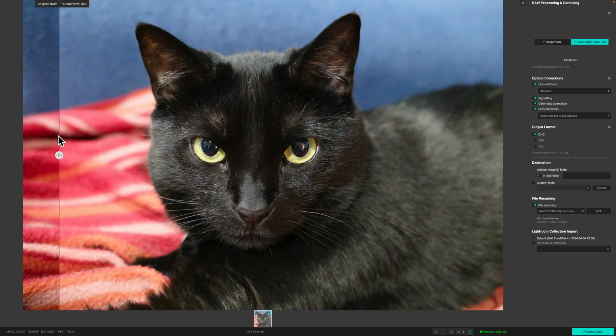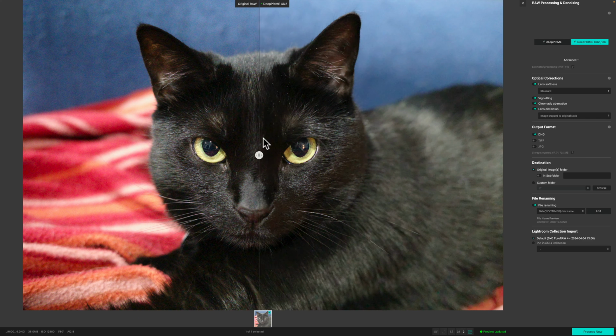There's before, there's after, there's before, there's after. Now, a couple things about the different models. Technically, there's 3 different models. There's D prime, there's D prime XD, and D prime XD2.